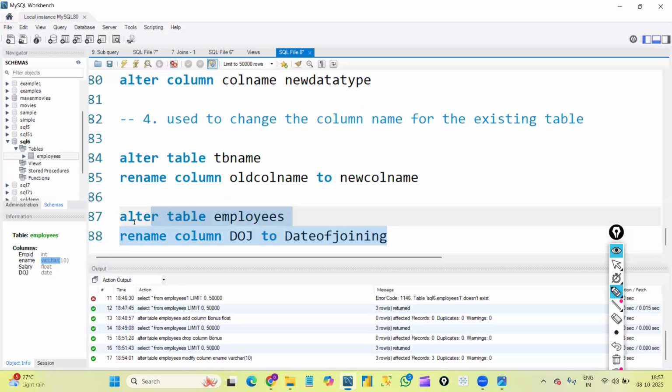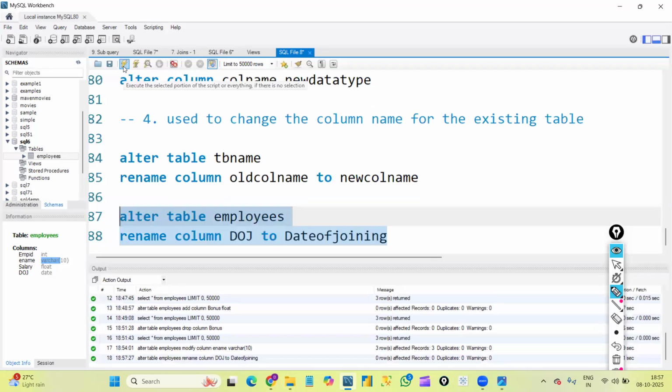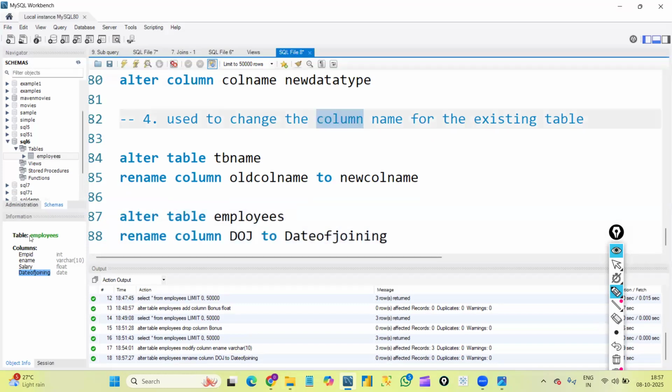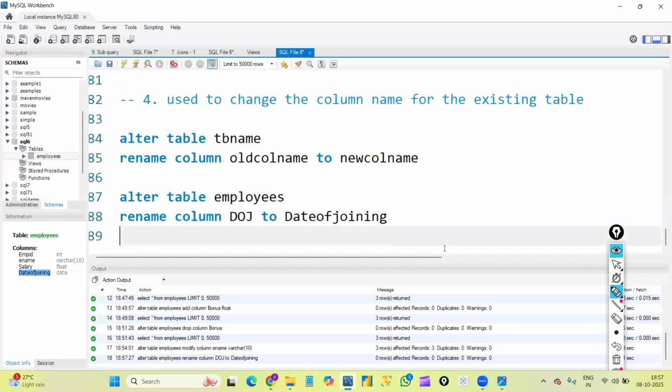Let's check. It got executed, and let's refresh. Now you can see that instead of DOJ, you can see the complete column name. Like this, if we want to change the column names of an existing table, we will use the ALTER command only.